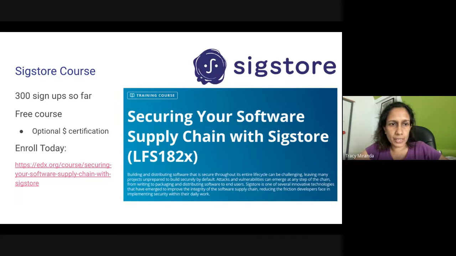And for anyone who hasn't seen it already, there is a Sigstore course as part of the Linux Foundation edX platform. We have had 300 folks sign up so far, so that's pretty great for the first few weeks. The course is free. There is a charge if you do want a certificate, just to prove you did it. But highly encourage folks to enroll now. It's pretty nice because it gives the context of software supply chain and how Sigstore fits into that bigger picture.